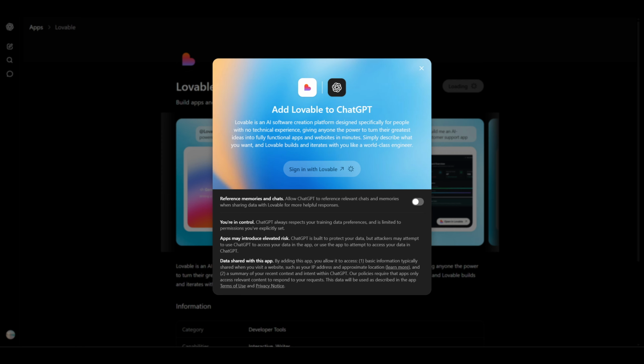A couple of quick pointers as you wrap up. If the wording you see differs slightly, like Explore Apps versus Add More, that's normal and depends on your version. If Lovable doesn't appear right away in search, double-check the spelling and try again. And as always, keep an eye out for any prompts within ChatGPT that guide you through additional confirmations.